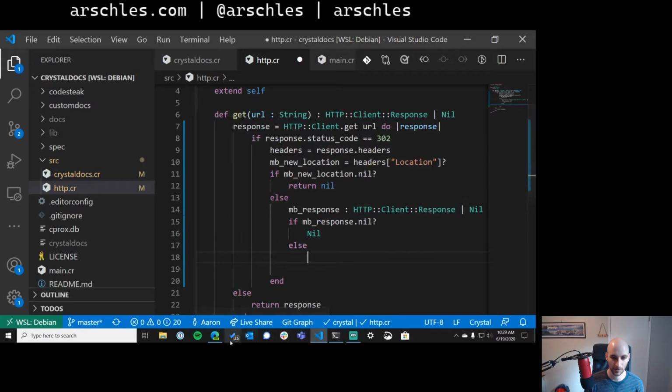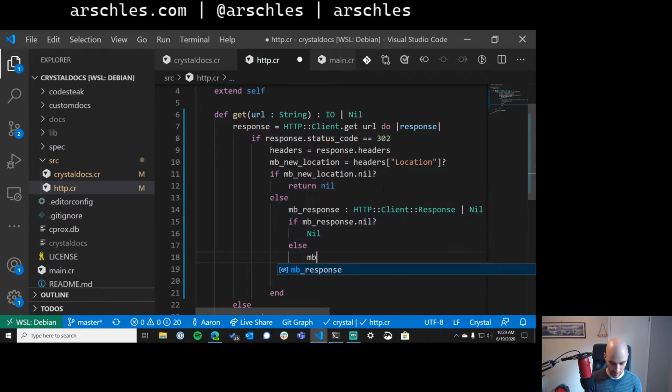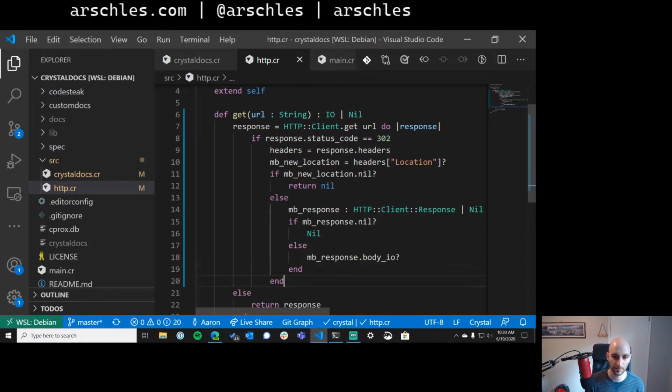Otherwise, we're going to do our block. So yeah, I've got to figure out how to do the block again. Do response. Oh, never mind. We can do this. Return the IO because we're in the block here. So we are going to do maybe response body IO question mark. So yeah, we'll return the IO or nil.